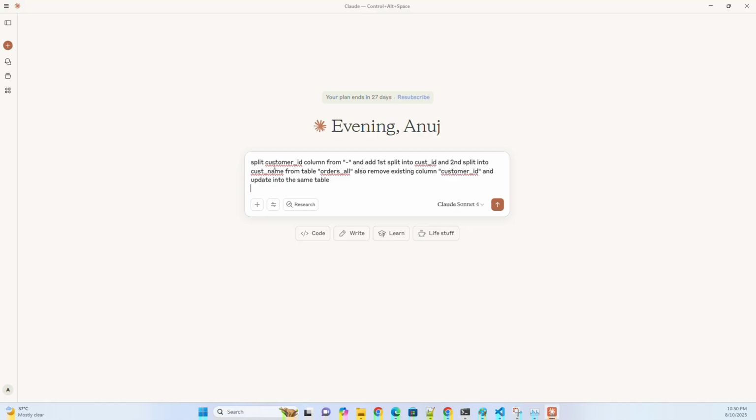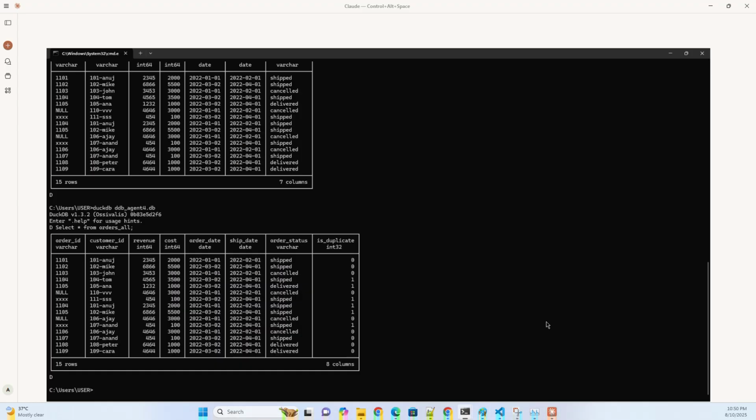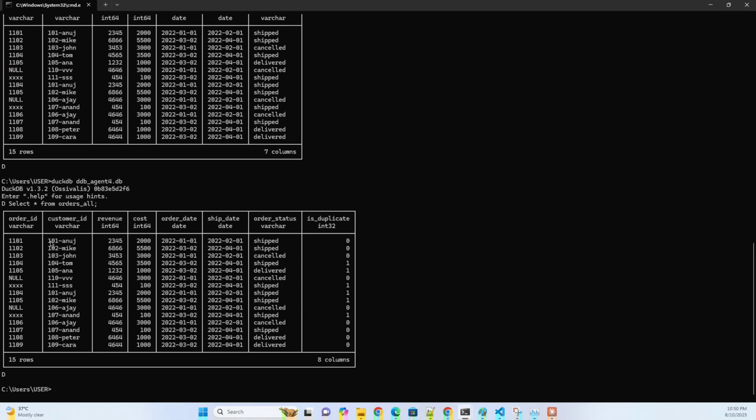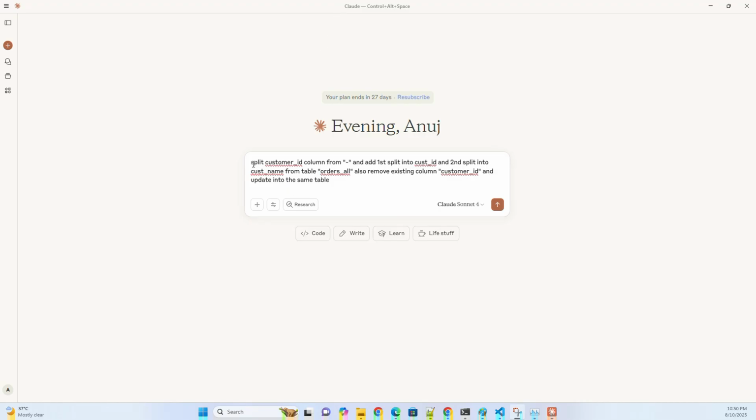So in this data transformation we have a customer ID. I'll show you in our DuckDB. So we have a customer ID, and it has two parts: the first part is the ID and the second part is the name. So what we are going to do is split this column into the customer ID and the customer name, and we will remove this original customer ID column. So this is one kind of transformation that we will do. So now you see, split customer ID and this. Now let's do it.